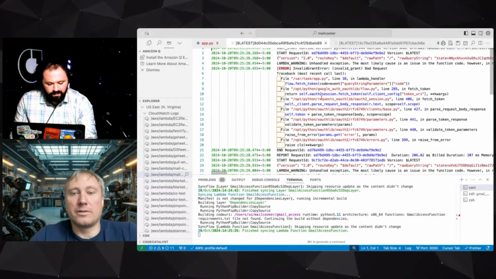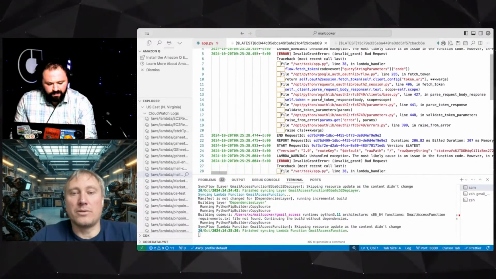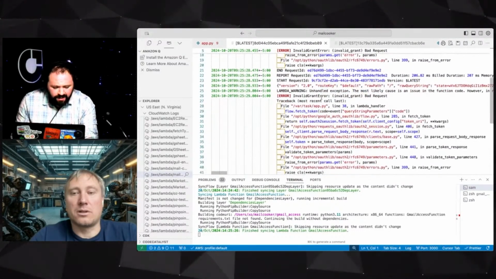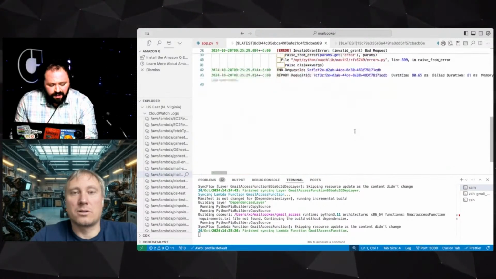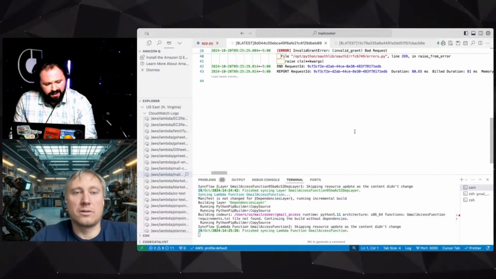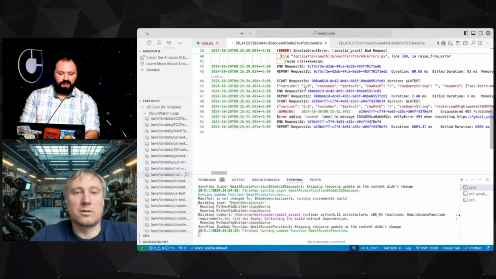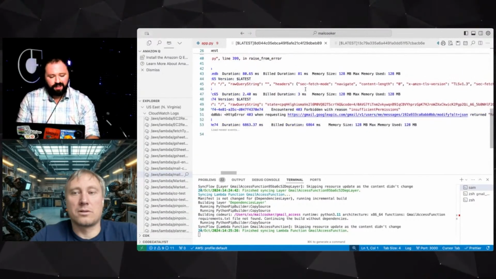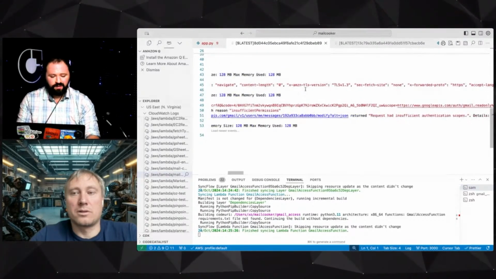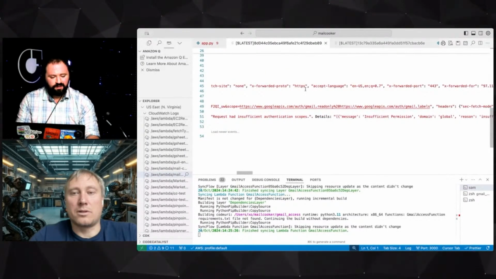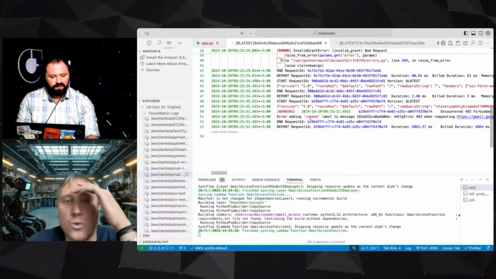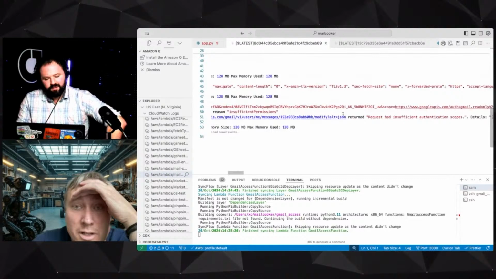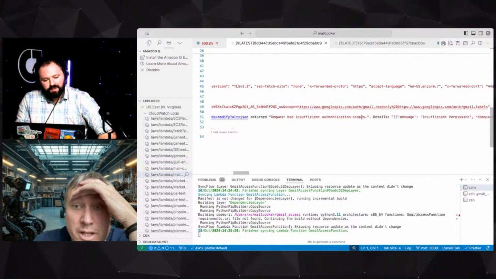Invalid grant request. Bad request. Hey, I just got something. Looks like mine's back. Let me try a refresh. Internal server error on the refresh. So what I see in the log, it says error adding cooked label to message. Request had insufficient authentication scopes.